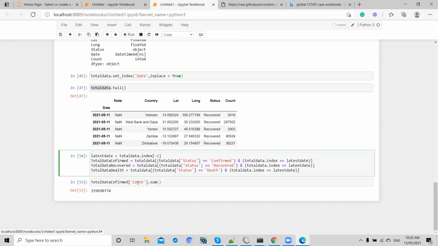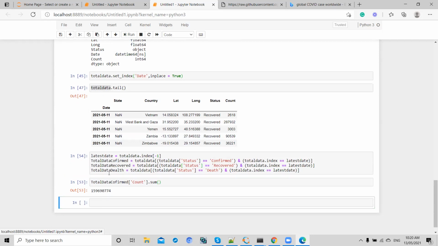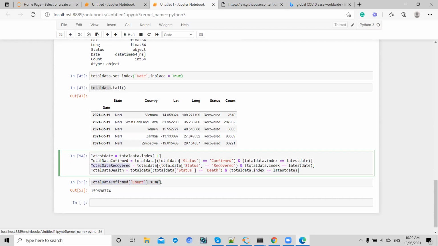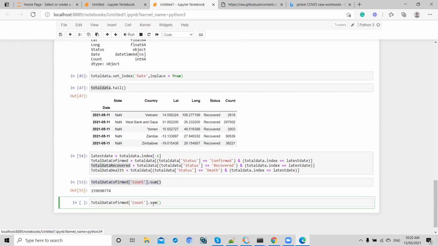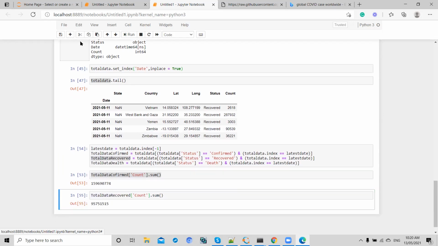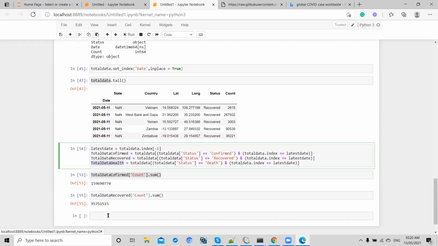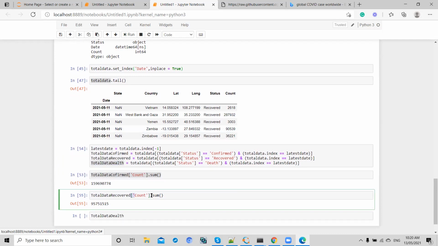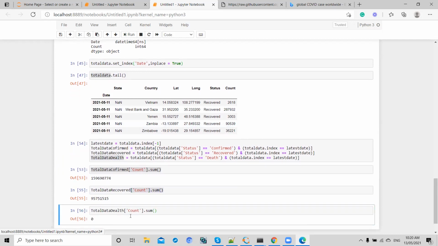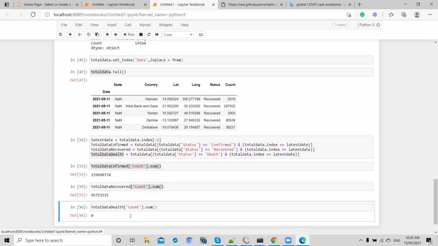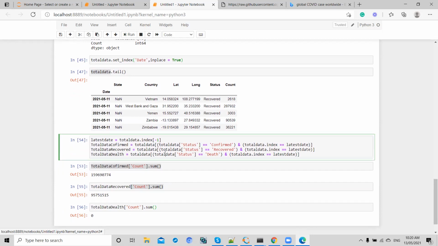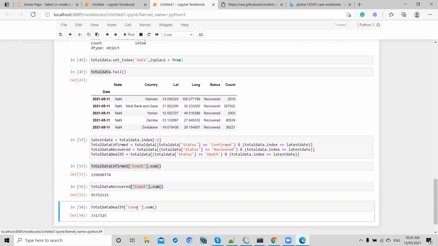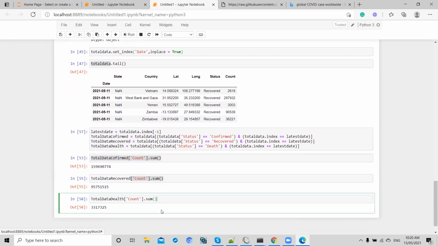So now we have the sum of all the latest ones, right? This is for the confirmed cases. Likewise, this is for the recovered cases, and this is for death cases.